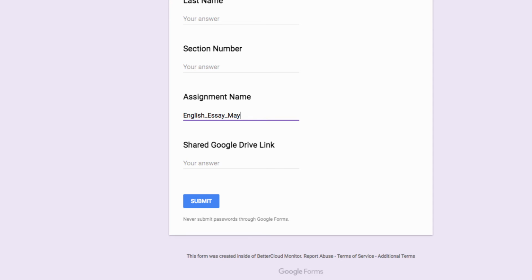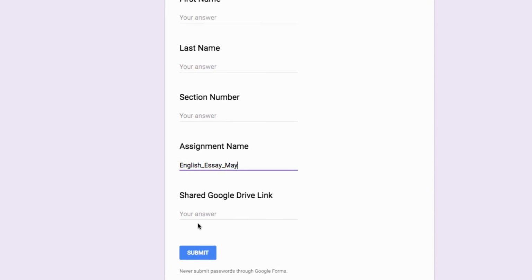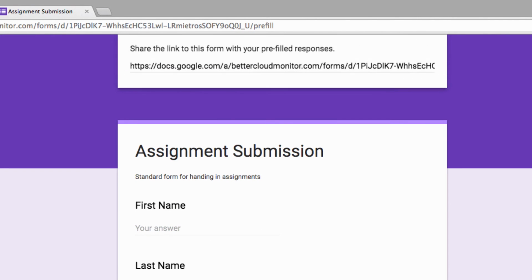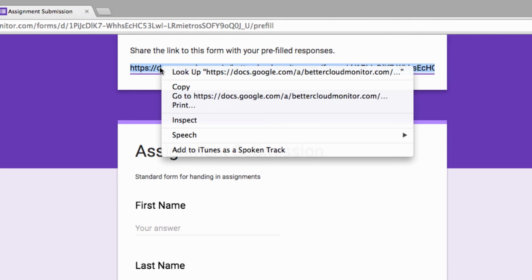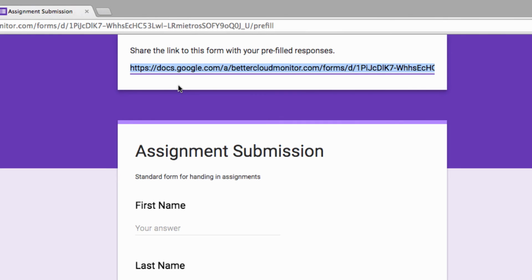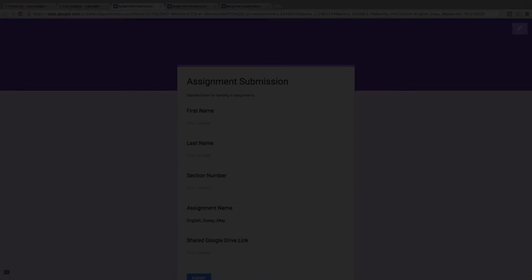I would like to pre-fill the assignment field, so I'm going to enter a response into that field and then click Submit. Now this new link that appears, this is the link that I need to use when I'm sharing the form in order to include the pre-filled response. You will also have to ensure that the original form is set to share with all appropriate users. Let's now do a quick demo of this.